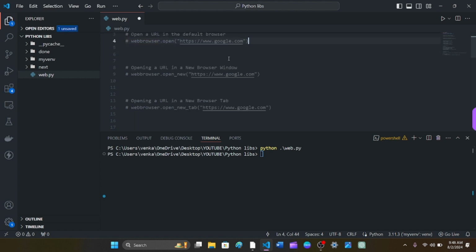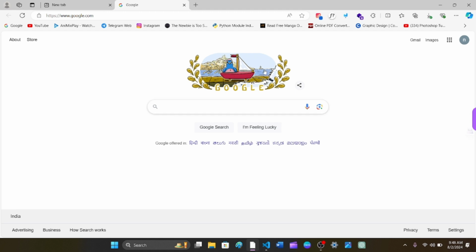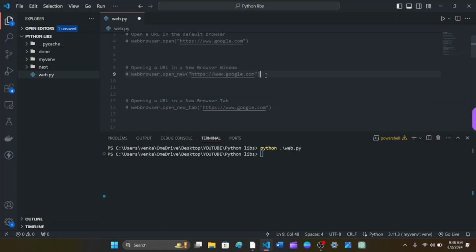So next, let's see how to open a URL in a new browser window. I have already opened a browser window over here. Now let's see if it will open in a new browser window. All you have to do is webbrowser.open_new, that's it, and specify the URL you want to open. Execute.